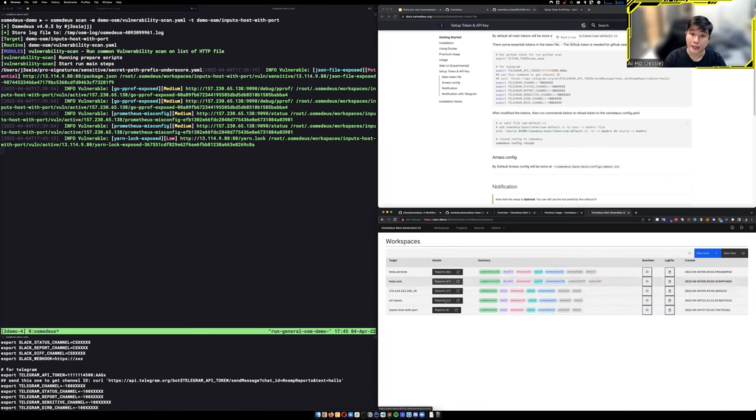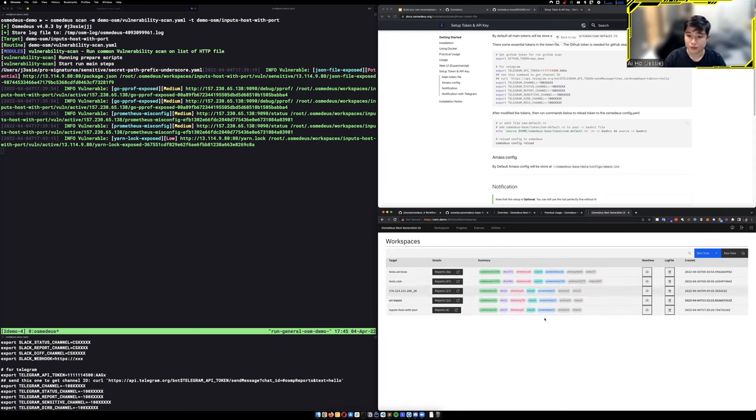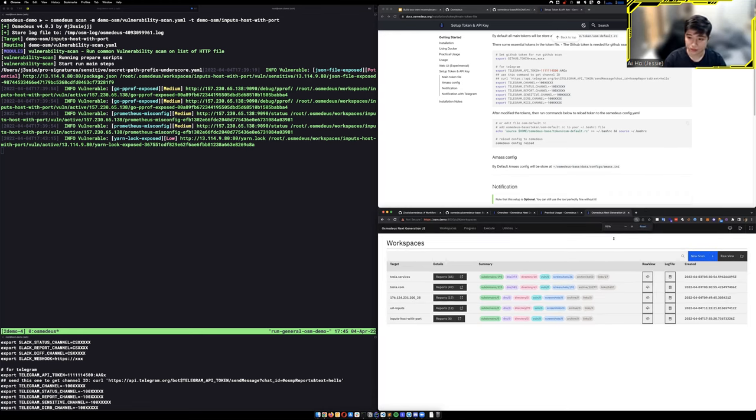Okay. Here is some of the workspace that I already scanned. So let's take a look at the UI. Can you enlarge that window if possible? Can you enlarge that Chrome window? Can you just increase the size of that? Increase the size. Okay, okay. Yeah. Sure.